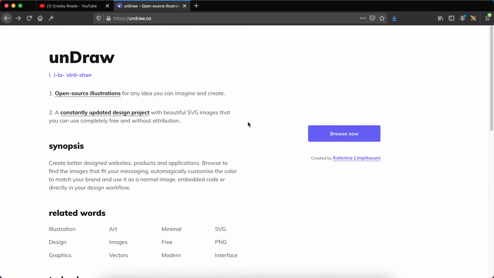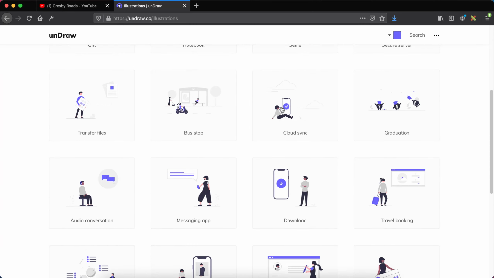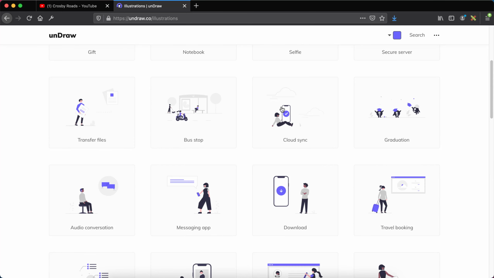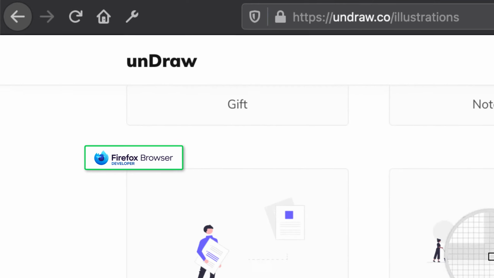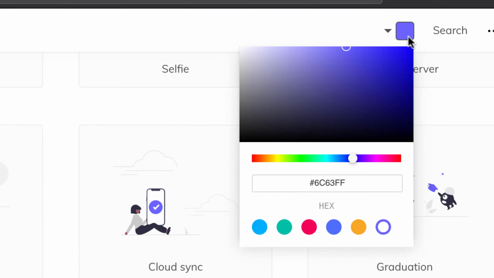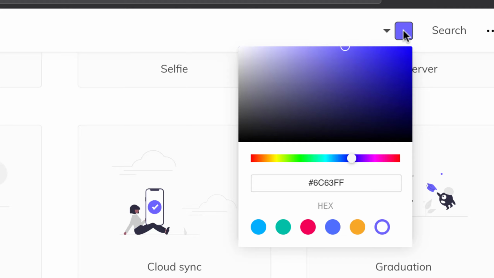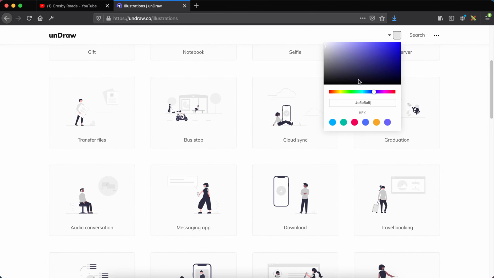So to use Undraw, you simply have to click browse now, and it gives you a range of illustrations that are given a specific color. In case you want to use a different color, I'm going to use the color picker tool from my Firefox. I use the Firefox developer version, so you can simply pick a color from anywhere, and once it's copied, you click the purple box over here and paste in your preferred color. This was the color that I copied from the page, but you can also use any other color as well.